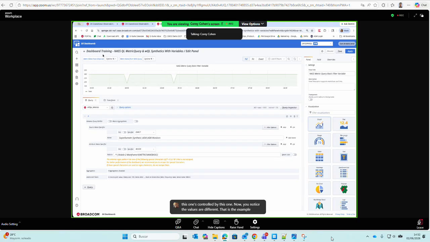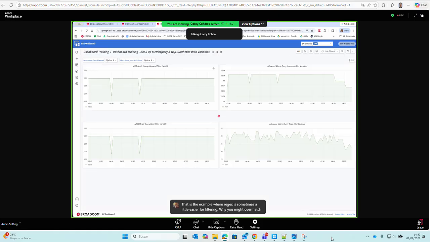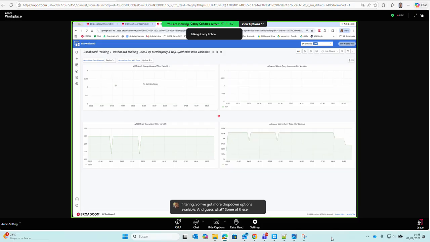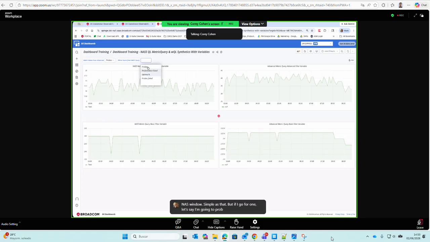Regex is sometimes a little easier for filtering. Why? You might overmatch. So if I look at the filters here, I've got my advanced filtering. So I've got more drop-down options available. And guess what? Some of these, the basic queries, may not have a value for that. This is from a NAS query, so it absolutely will always have a value in a NAS window. Simple as that. But if I go for one, let's say I'm going to probes and I pull probes from here, I would expect everything to look identically.